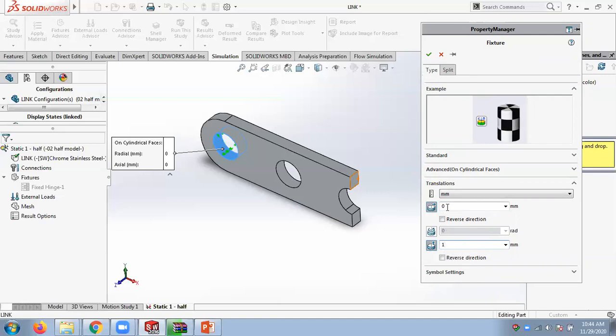So I will allow 1 millimeter change in radius. That's my condition. If I give 0, I will not allow any change in radius. I will not allow any change in axial direction. So it should not move axially, should not expand this hole radially, but it can rotate circumferentially. So these are the conditions we are given.